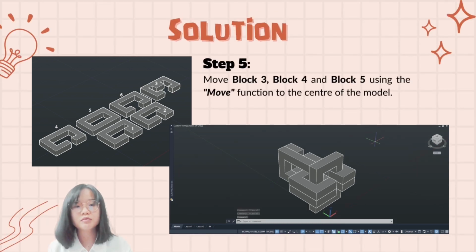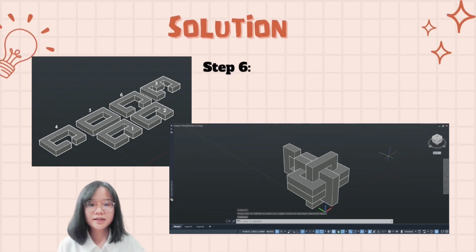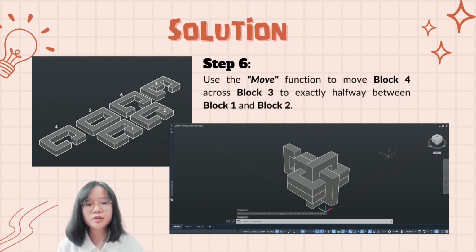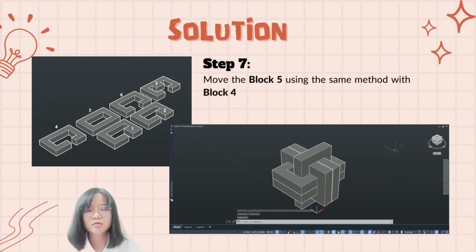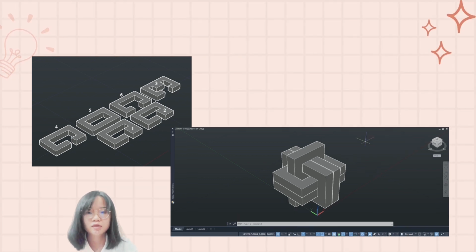In step 5, we will move blocks 3, 4, and 5 to the center of the model by using the move function. In step 6, we will move block 4 across block 3 to exactly halfway between blocks 1 and 2. In step 7, we will just repeat step 6 with block 5.